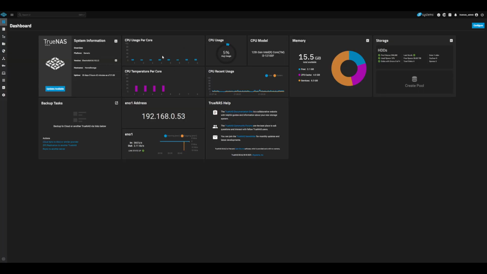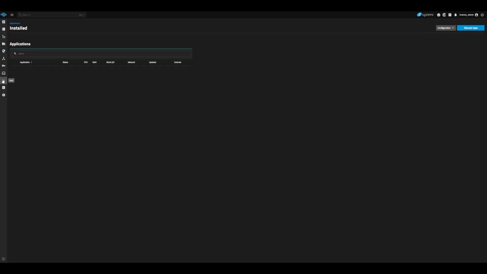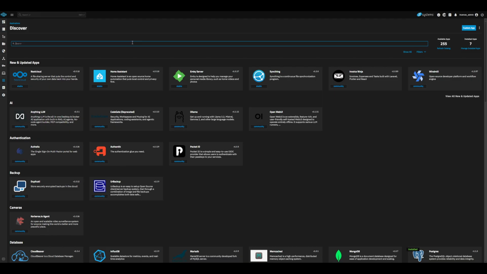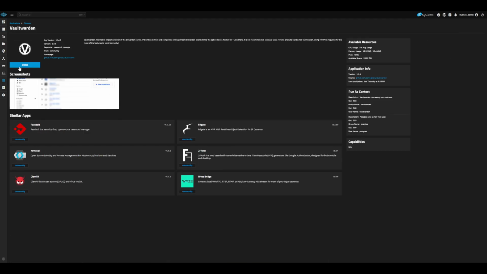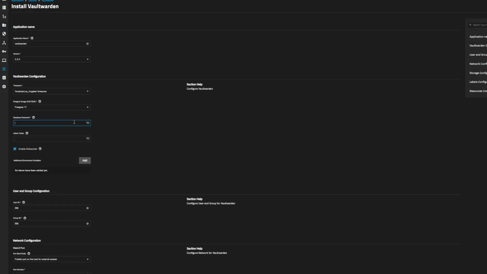Head over to your TrueNAS dashboard. We'll go to Apps, Discover Apps, and let's go ahead and search for Vaultwarden. Go ahead and install. Set a database password, as well as an admin token. The admin token is what you'll use to log into the admin dashboard and manage users.